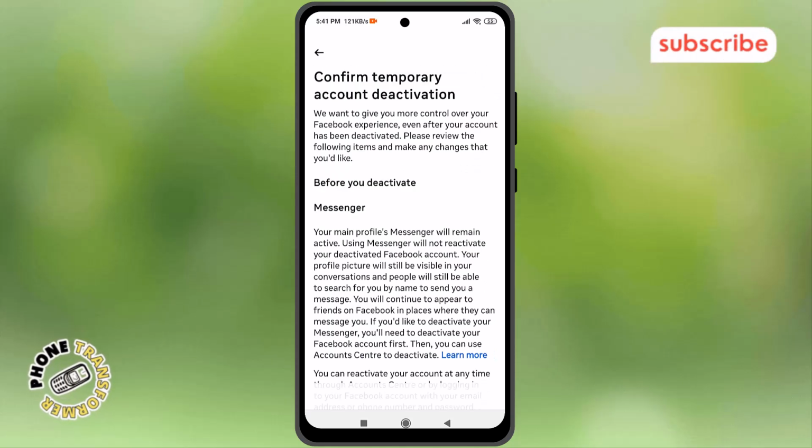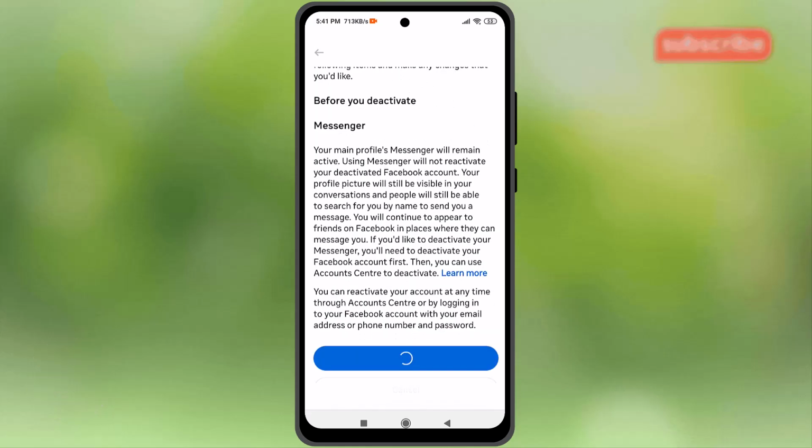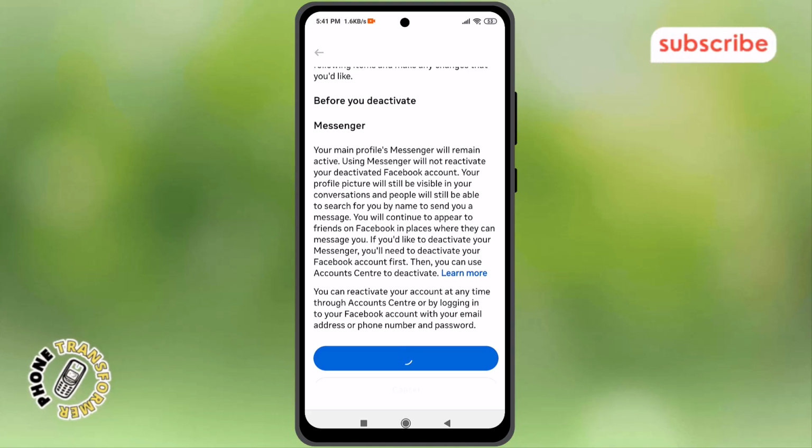Step 13. Now finally tap on Deactivate My Account. Your Facebook profile will be hidden, but Messenger will stay active for your chats.